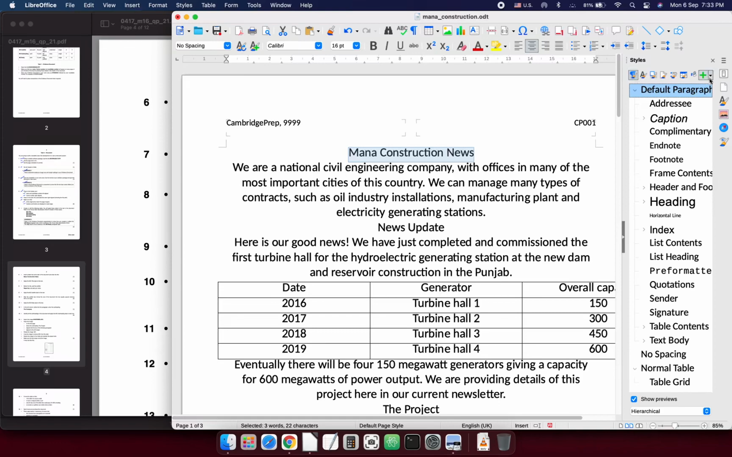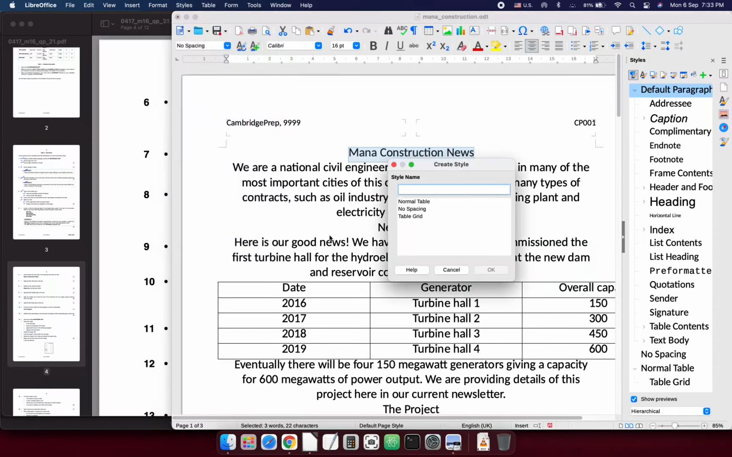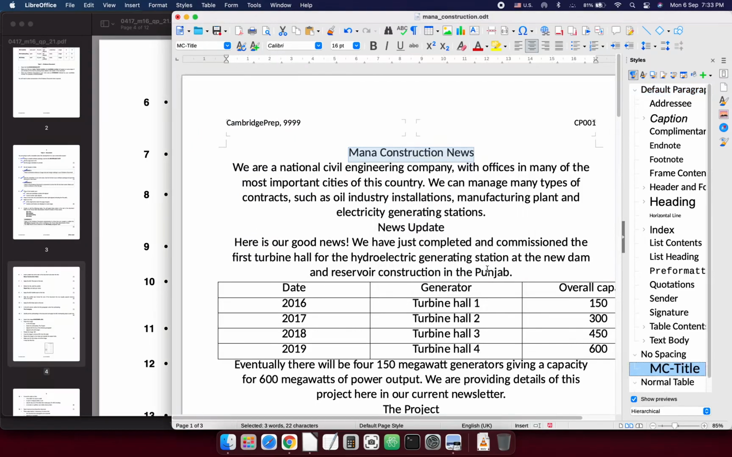You can then either click the plus sign on the right from the styles pane, new style from selection, or you can click styles and new style from selection. So we can click that and we say MC title, and click OK. Now, one thing that I noticed is that for LibreOffice, it will not create the style under default paragraph for some reason. It will always place it under no spacing. But not to worry, because once we have defined the style, we can just apply it, whether it's in default paragraph or no spacing, it doesn't really matter.